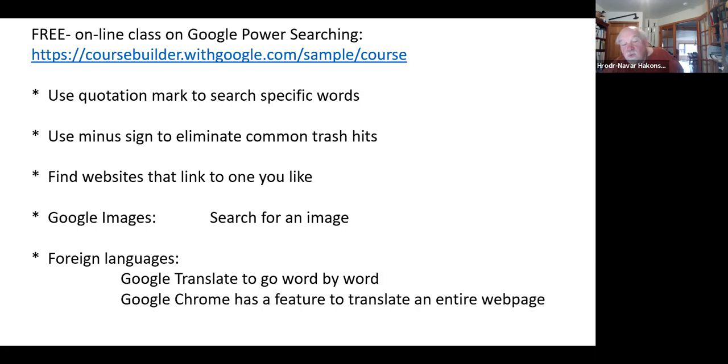You can also search foreign language sites. You can go to Google Translate to translate words into whatever language you want to look for. Search on those words, and when it pulls up foreign language web pages, Google Chrome has a feature that will automatically translate an entire web page.